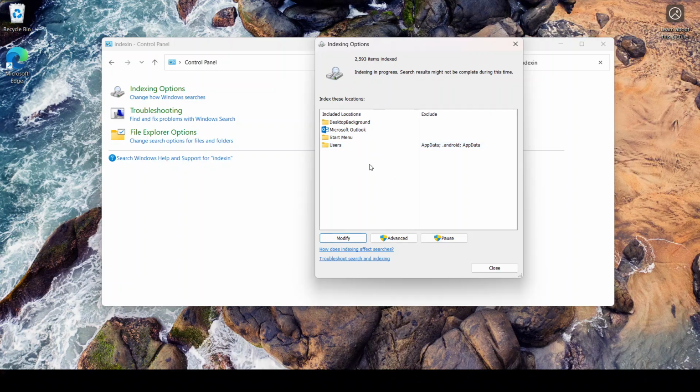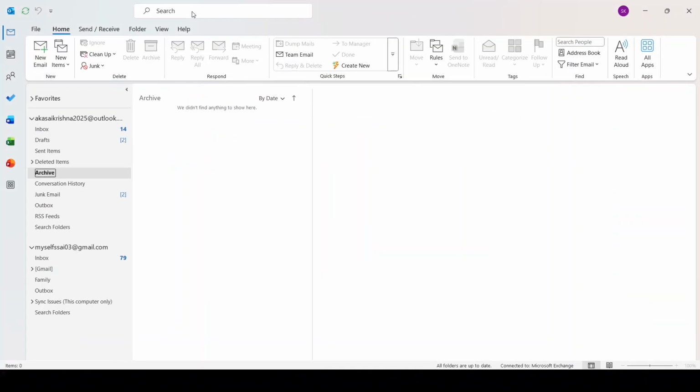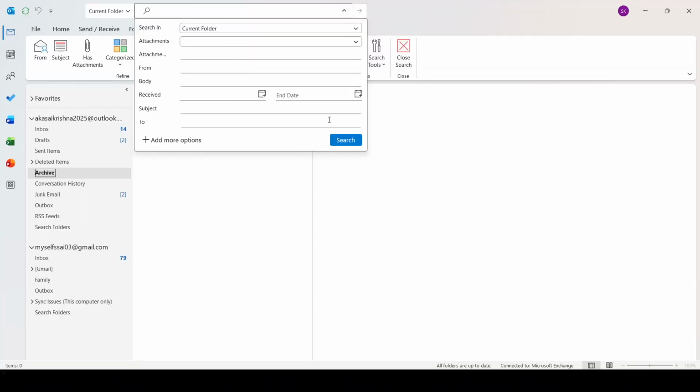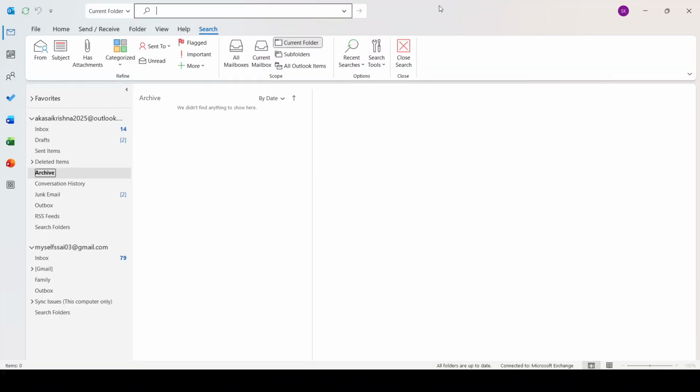Once the rebuild starts, you can leave the indexing options window open to watch the progress, or simply let it run in the background. When indexing is complete, open Outlook again and give search a try. You should see results become more accurate and complete as the index finishes rebuilding. If you have a very large mailbox, it may continue improving over time as more items are indexed. Patience here really pays off.